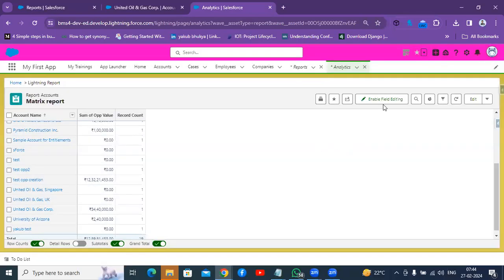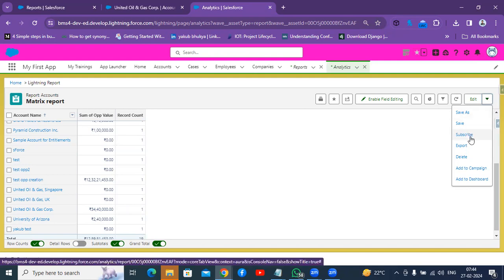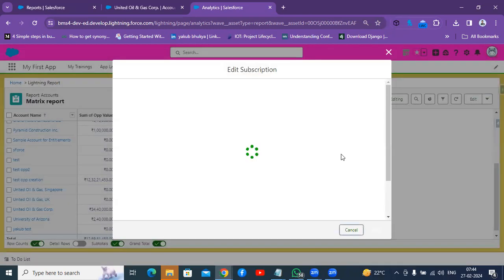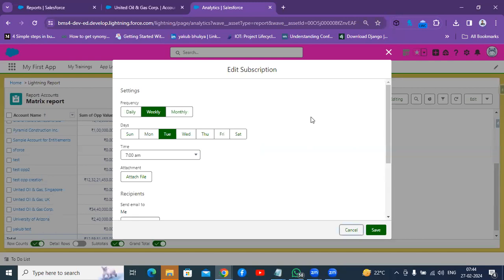So now, whenever you save the report, if you click on this drop down on the report, you'll see the subscribe option. The purpose of the subscribe option is if you want to subscribe to this report for future purposes, so that every time, instead of going to Salesforce and running this report, if you schedule this report, by default you'll receive emails of this report, and it will come to your mail ID directly.